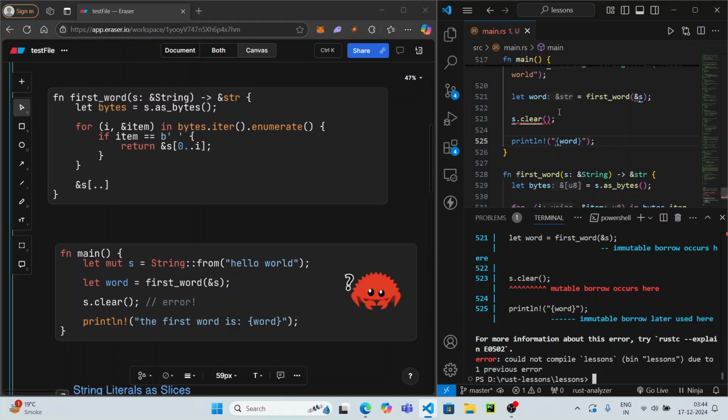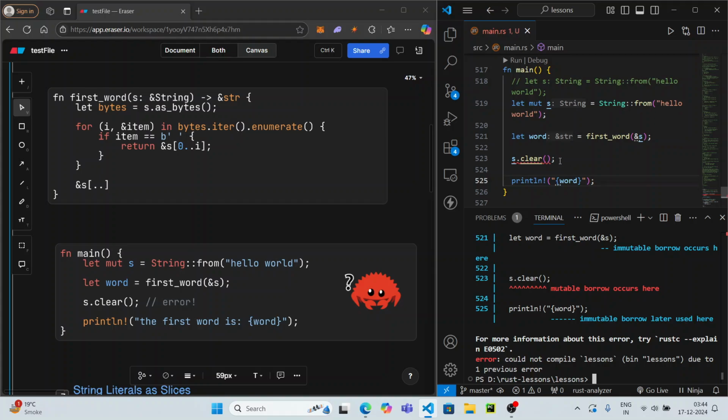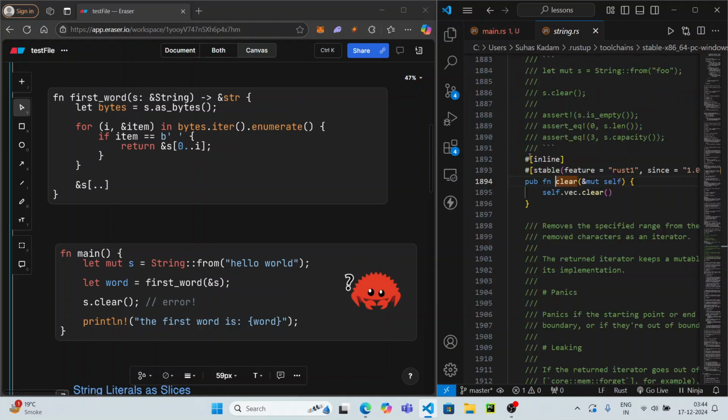So our variable s is actually a mutable string. Now, in order to clear it, that would simply mean that we are mutating the string. And in order to mutate the string, we need a mutable reference. So let's actually try to see the source code. Let me control click over clear, and as you can see, the clear method is actually taking a mutable reference to self.